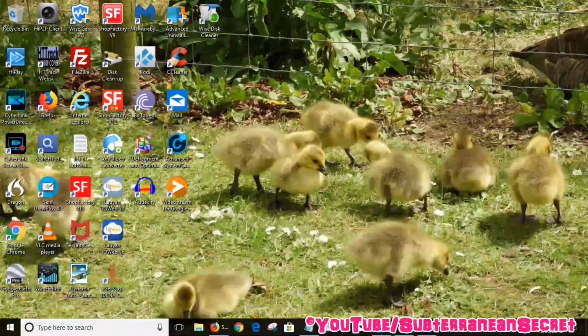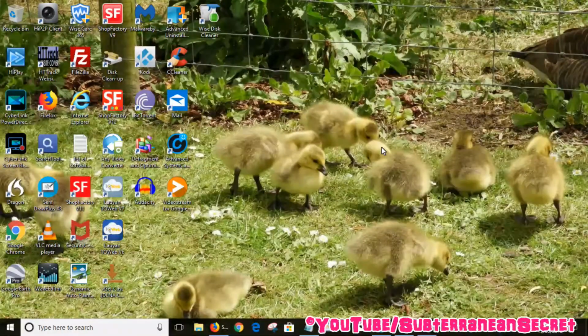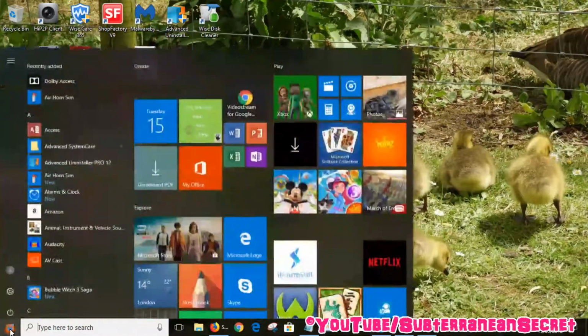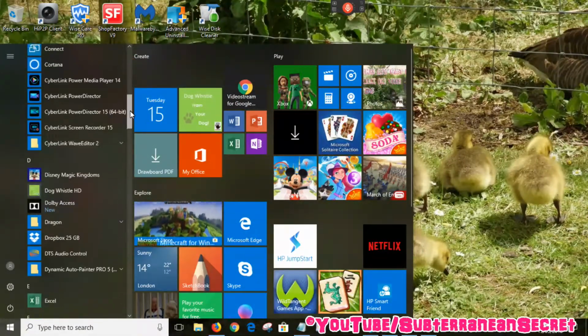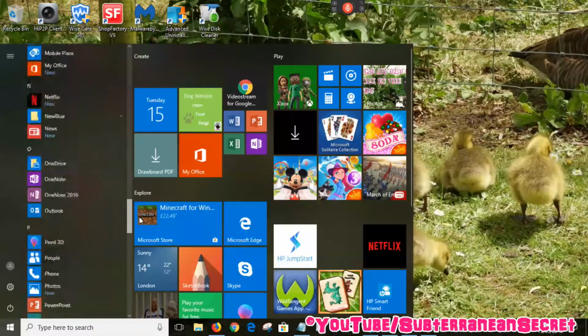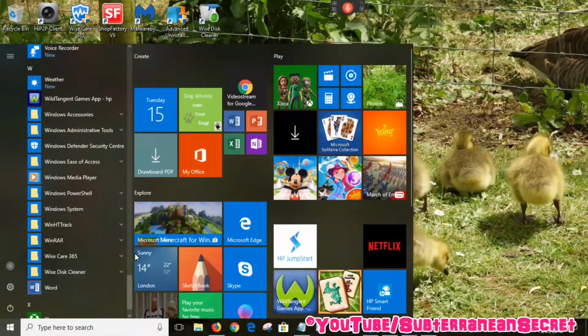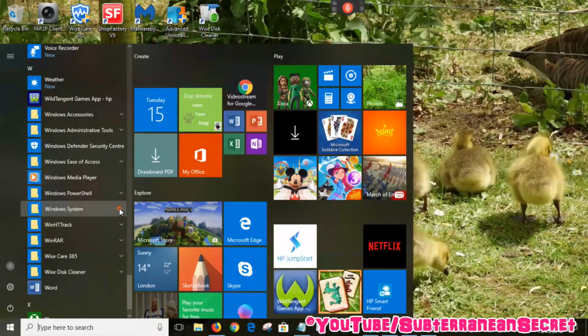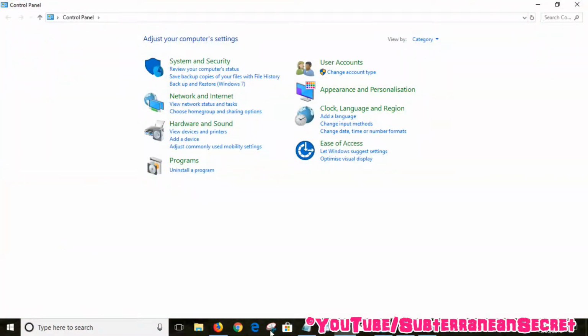In most cases, it will be controlled by a third-party software. So to access this, we need to go into the Control Panel, which can be found through the menu again. You need to scroll down to the letter W for Windows, and then under Windows System, click Windows System, then select your Control Panel. Sometimes the Control Panel can be found down here on the bottom toolbar, but I'm just showing you this way.